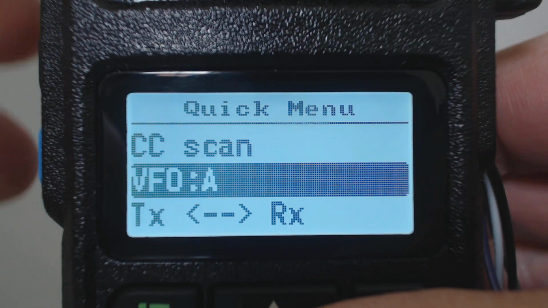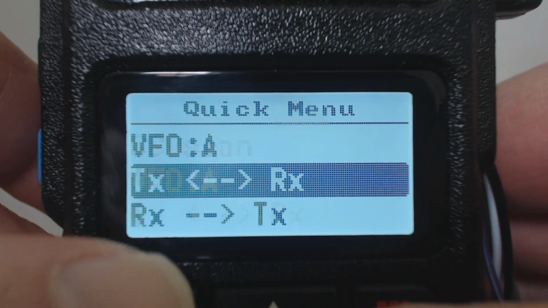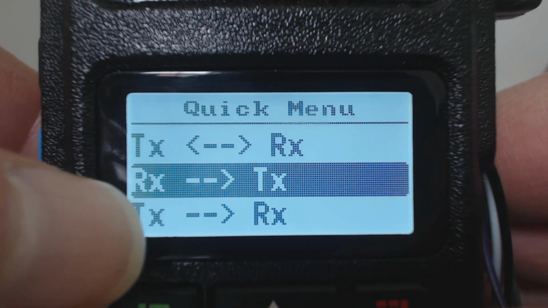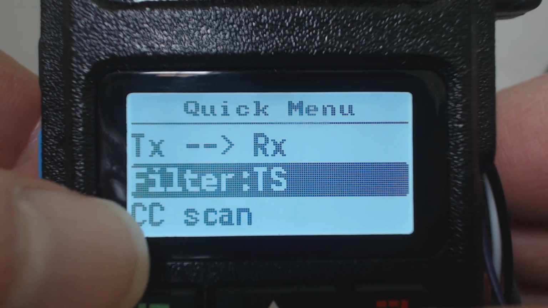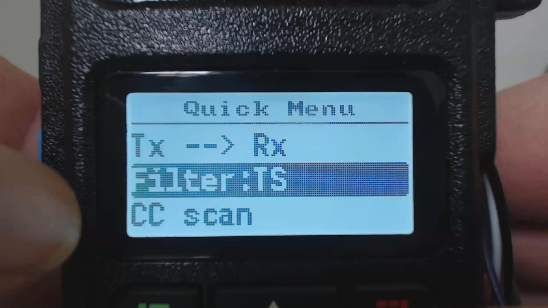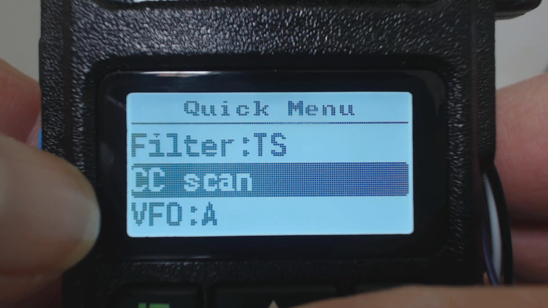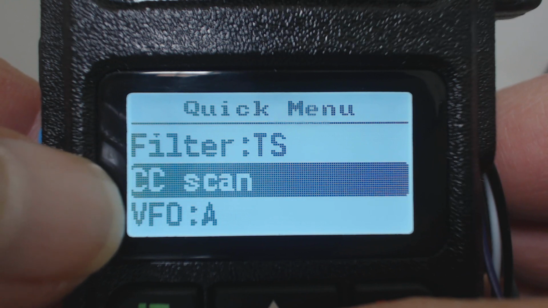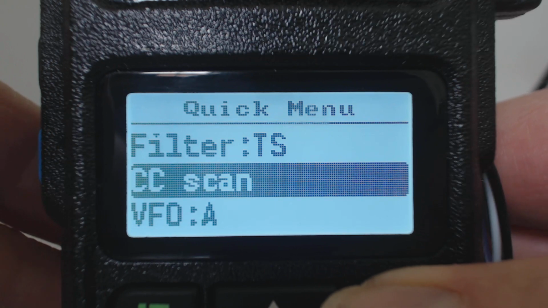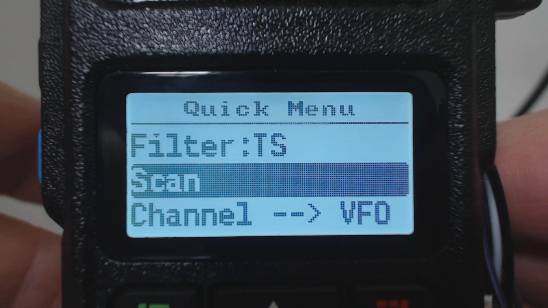Now on the VFO, what it allows you to do is switch between VFO A and B, and swap the TX and RX frequencies, or put the RX frequency into the TX or TX into the RX. Some things are common across both the quick menus, like turning off the filter for time slot, and some things aren't, like the CC color code scan and tone scan, which are different between the two. So I'm just going to come out of that quick menu, go back into the channel screen, and then go back into the channels quick menu.